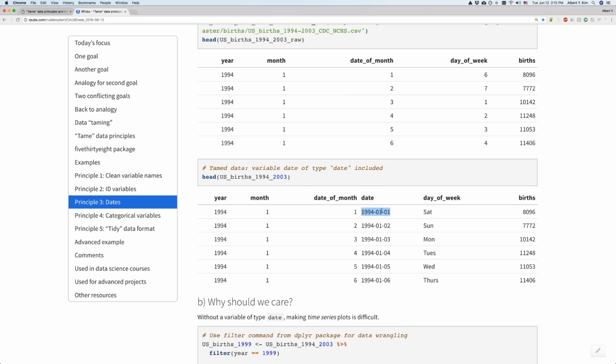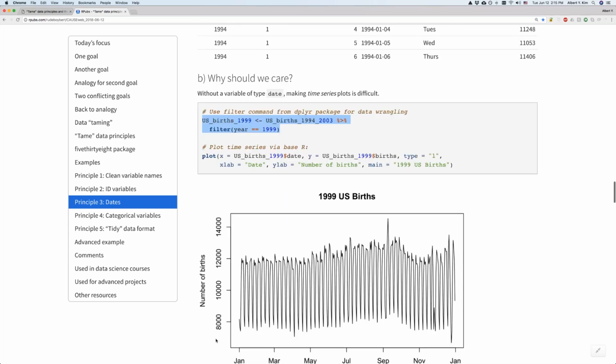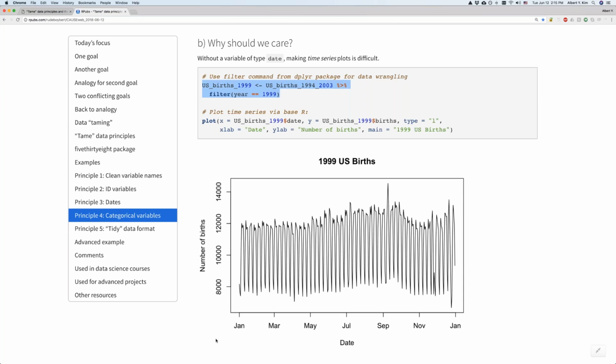So we can create a time series plot just using this variable on the x-axis. Let's take all the births that were from 1994 to 2003 and filter for only those births that occurred in 1999 and plot a time series. Because we have access to a variable date, we can easily create time series plots where time is very cleanly presented on the x-axis. For example, we noticed that there is a big dip in births occurring just before January 1st, most likely due to Christmas, but also there's a large spike occurring a little bit after the beginning of September. I'll give you half a second to guess as to why that might be the case.